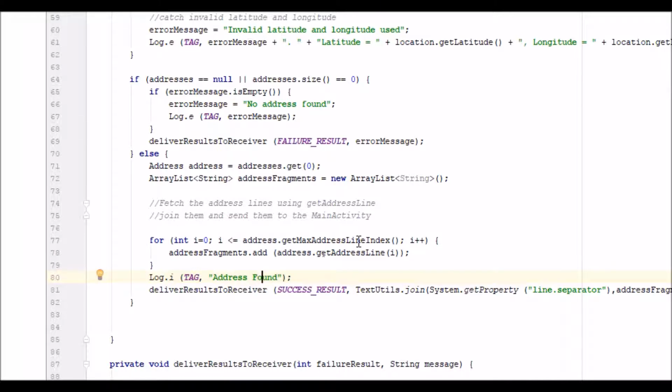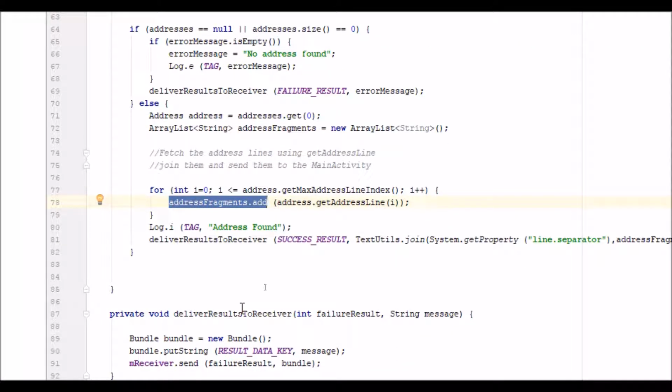So then in this scenario we can deliver these results to receiver. That's obviously done with a successful result, and we use the TextUtils to join the elements of the address fragments array into a single string. So the final thing we need to do is actually pass the results back to the main activity, and we do that in the form of a bundle. And the bundle will be the message, and then we send the bundle back with the failure result, which is either success or fail.